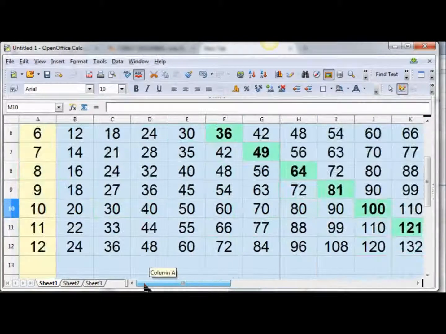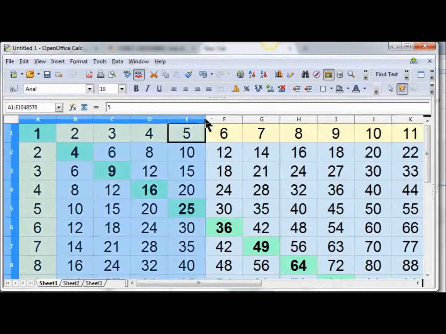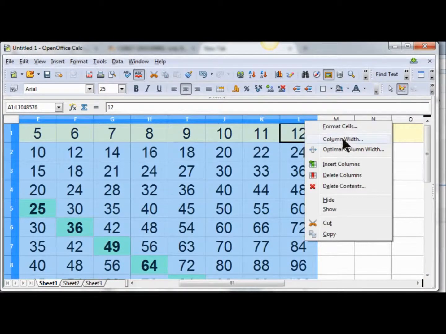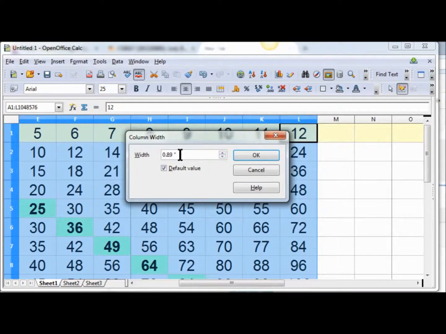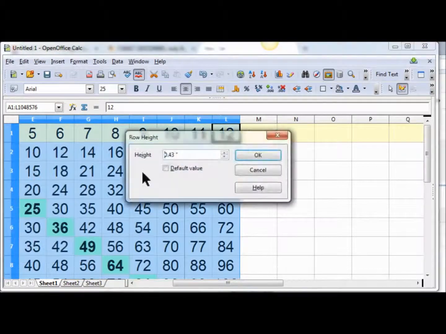In order to get everything to fit onto one sheet of paper, I'm going to select everything. And we are going to adjust the column width, 0.66 inches. And I'm going to click on OK, and then right click and adjust our row height to 0.87 inches. Okay.